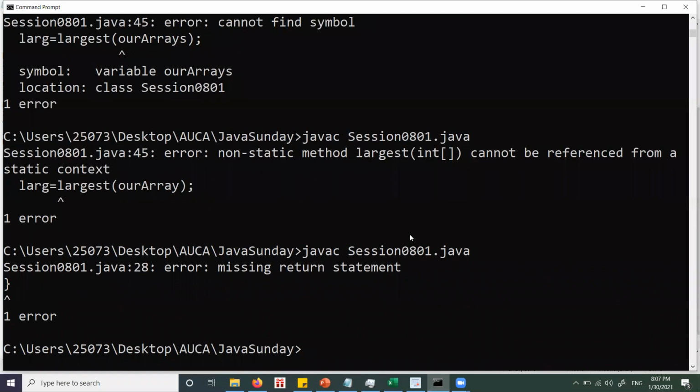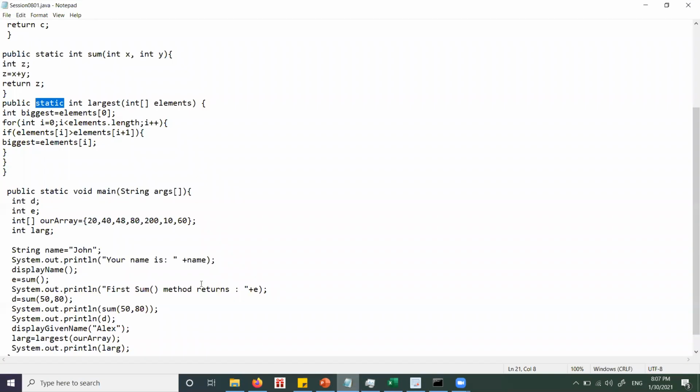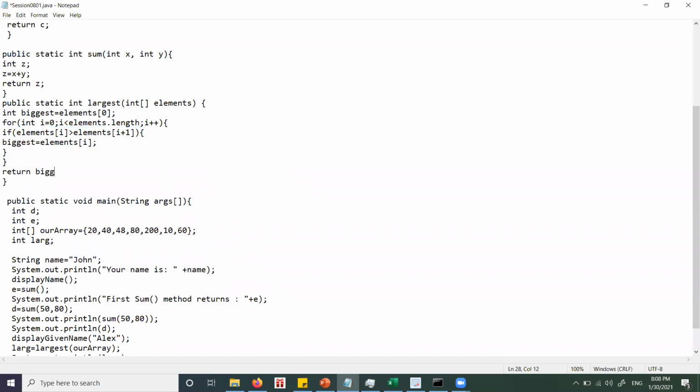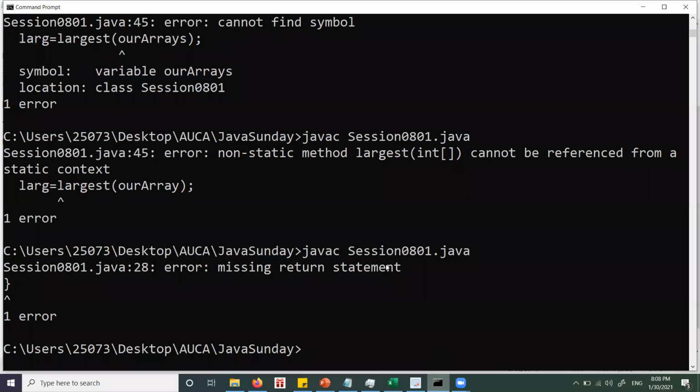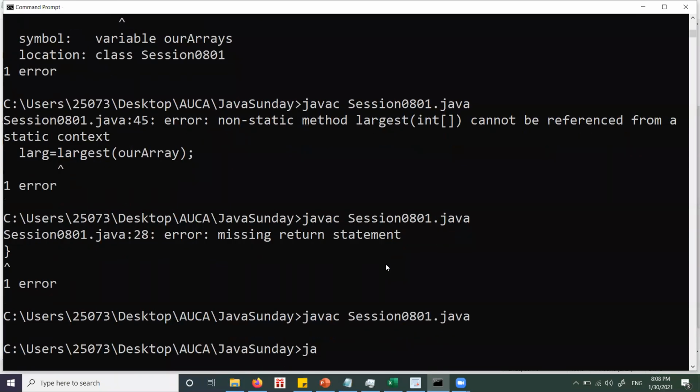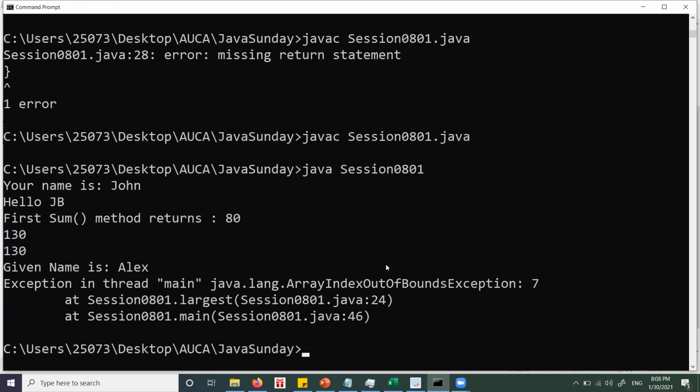So now let's see. Missing return statement. Okay, which one should return? Yes, here we have int. So after this loop and this if, we should return. What do we return? The biggest. All right, so now let's run it and look at the output there.